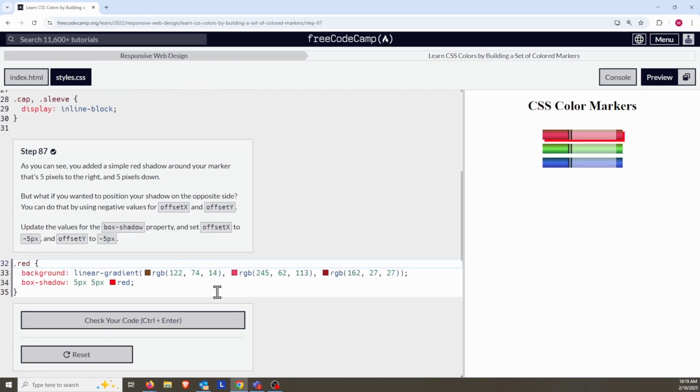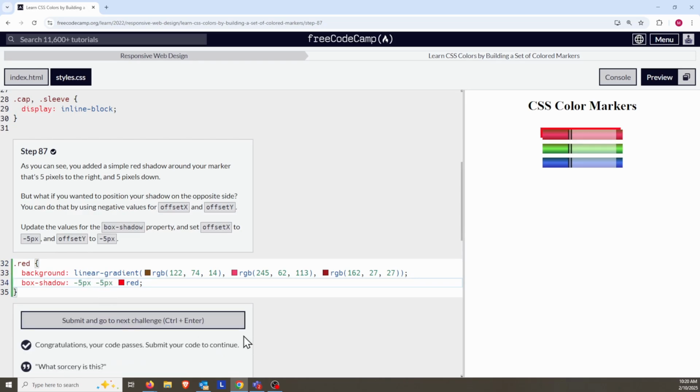All right, 87. As you can see, you added a simple red shadow around your marker. That's 5 pixels to the right and 5 pixels down. But what if you wanted to position your shadow on the opposite side? You can do that by using negative values. Update the values for the box shadow property, set to negative for both. So we just add a negative.